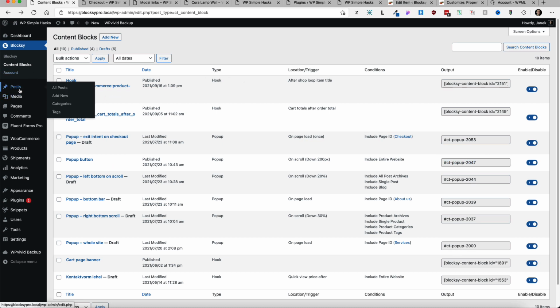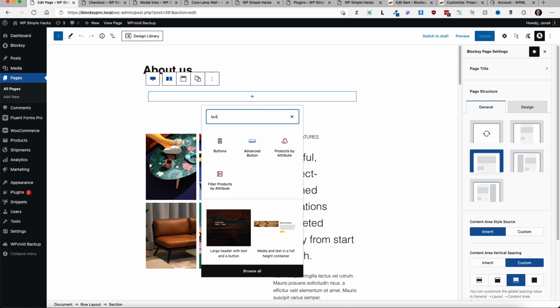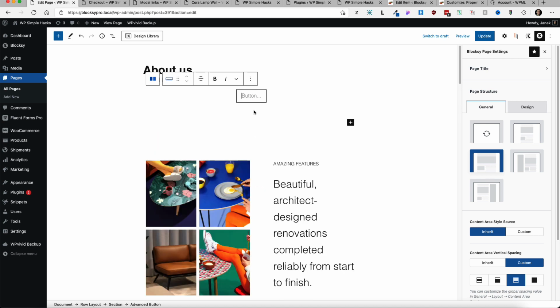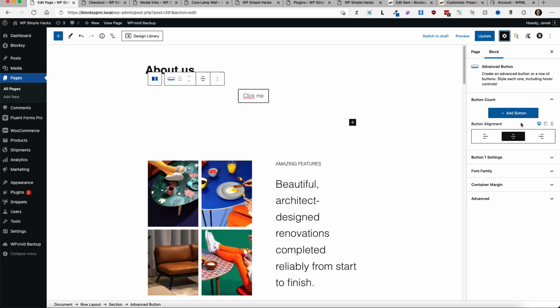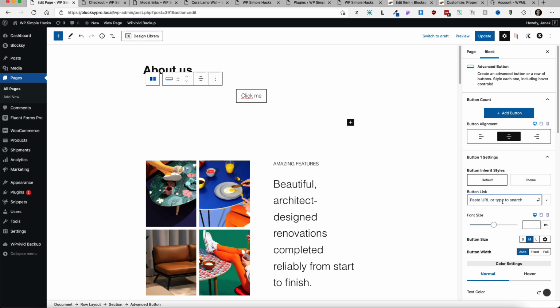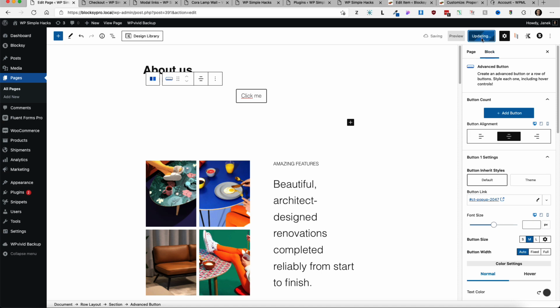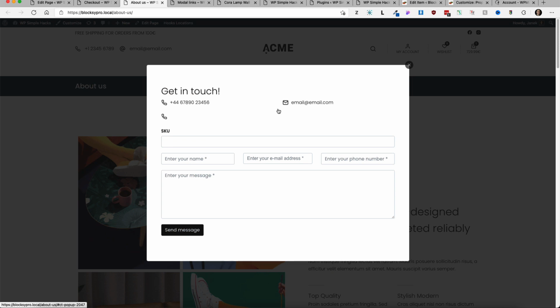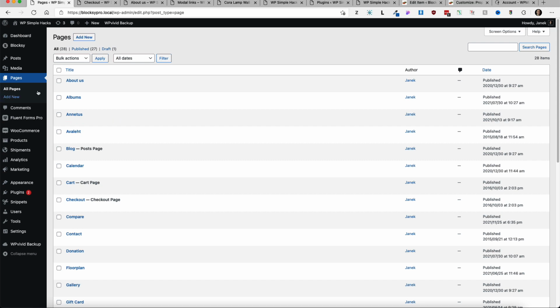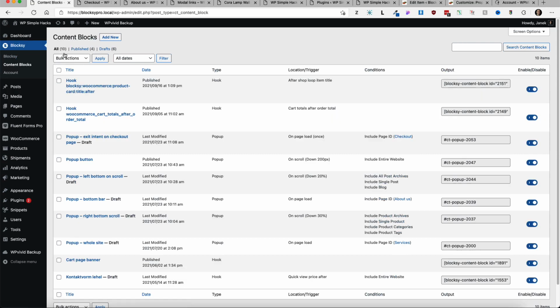I'm going to go to the pages. Let's add a button here. Text as a click me. And now let's add a link. Link is gonna be the one I copied earlier. I'm gonna add it, update it, view the page, click on it, and as you see, this nice pop-up opens up. Nothing difficult here. Just go to the content blocks, create a pop-up, copy this output link and add it in a place you would like it to be.